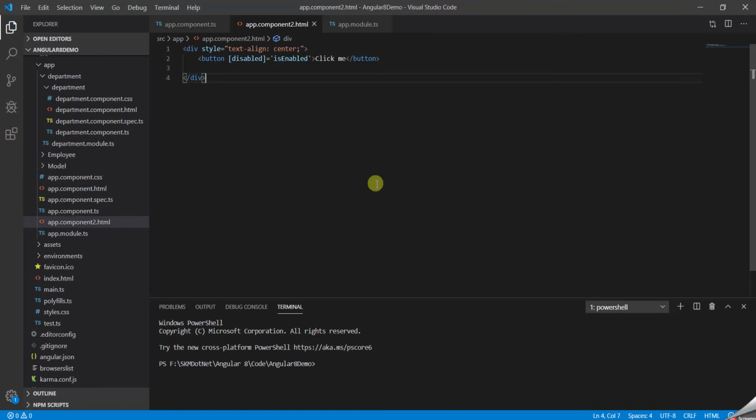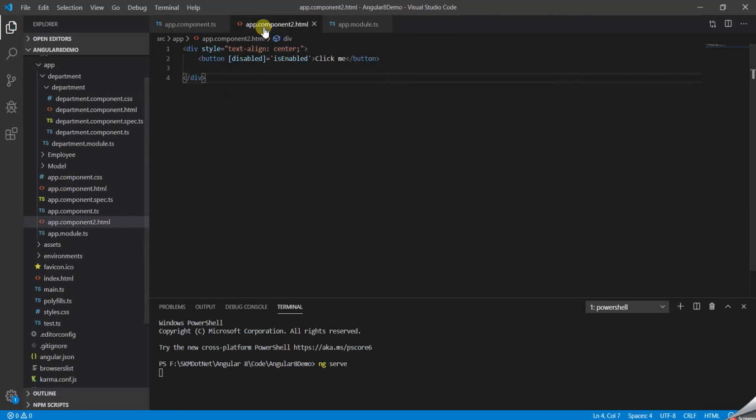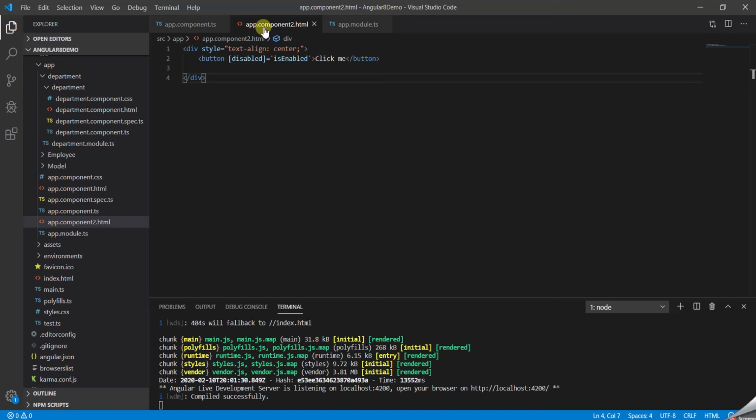If you can see here, this is the one we used in our previous tutorial. We have a simple button, and let me run it first. When the application runs, the button is going to be visible to us and we can click it. It is not going to be disabled properly because the isEnabled property is false over here. Okay, it is building, it is almost about to finish now, and it's all done. Now let's move to the browser and view the application.